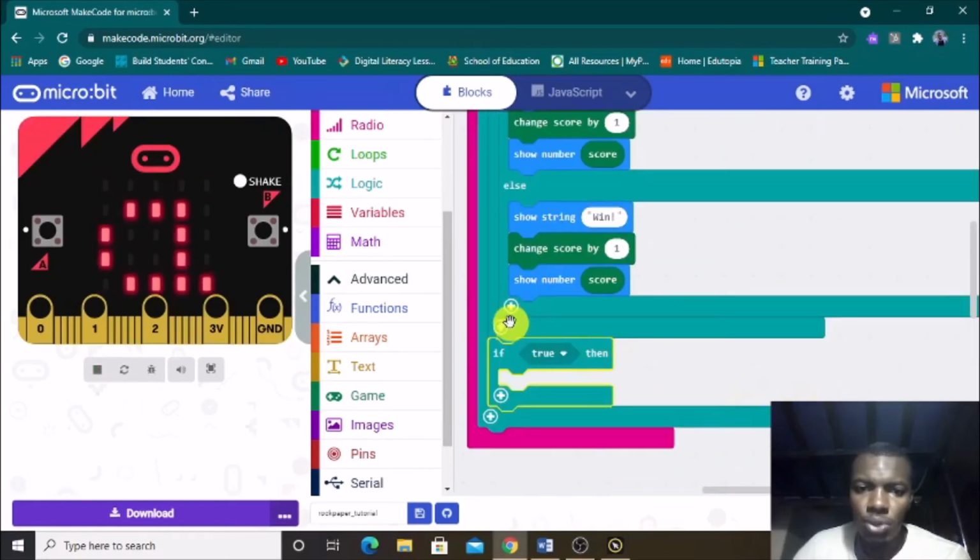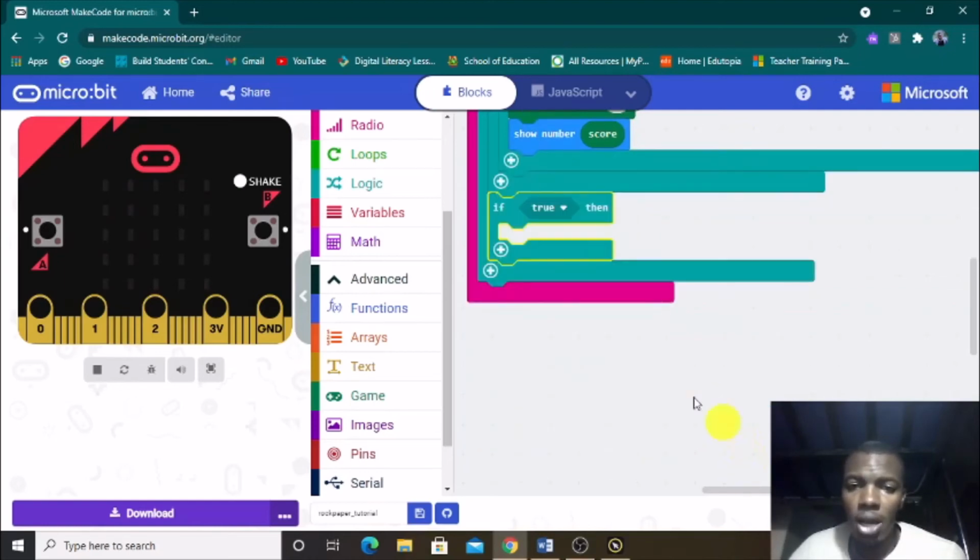So if you put it inside here, then you're actually contradicting. You'll experience a bug in your program, because all these other statements are for the win option. So you want to come up with a statement for the loss condition. So this is how you do it.